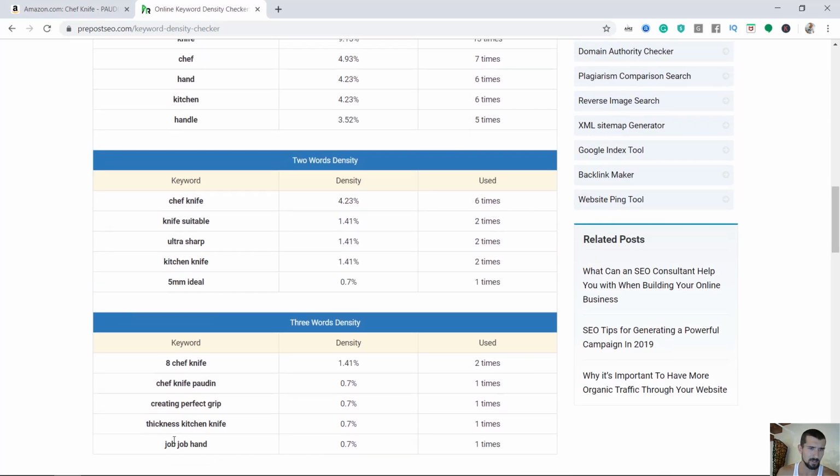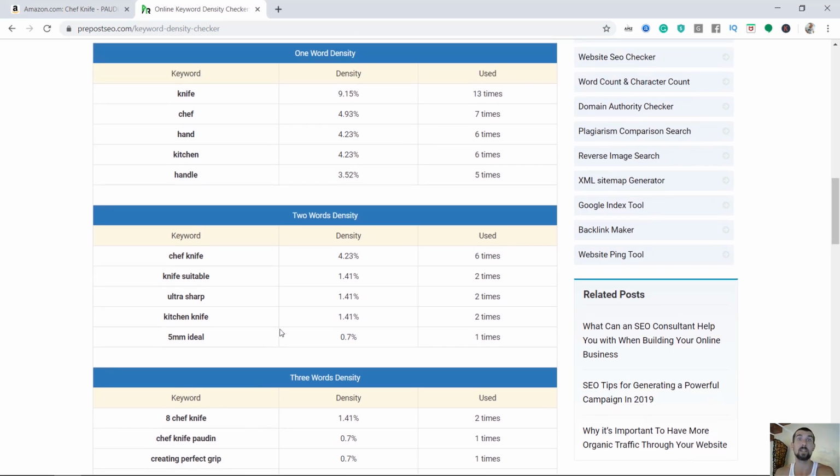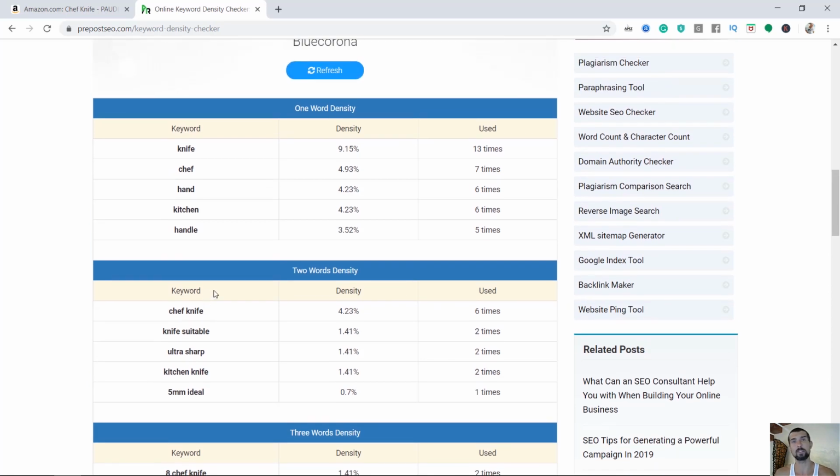You see, for example, here's a job hand, or a thickness kitchen knife. You know, it can tell you many things about the listing, about the thickness. That means people are looking for it. And then you're going to see common patterns among all the listings that we're going to check now. For example, if chef knife appears here and it appears in the other one and in the other one, that means it's quite relevant.